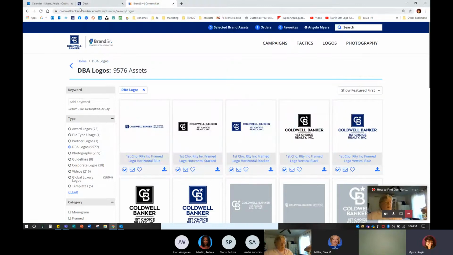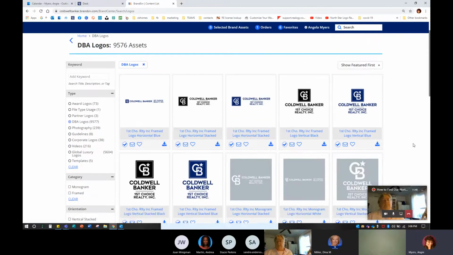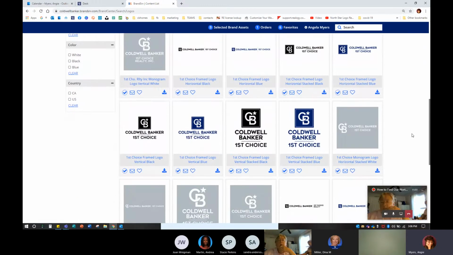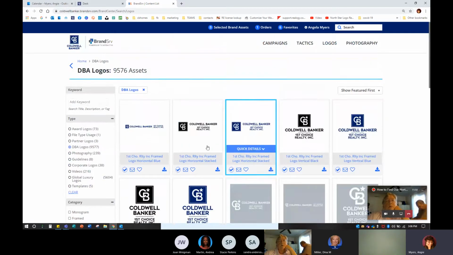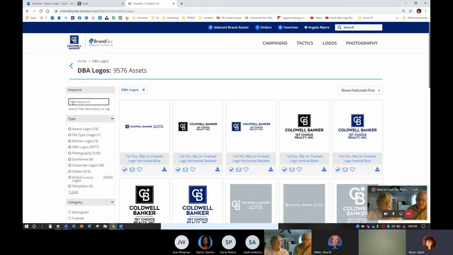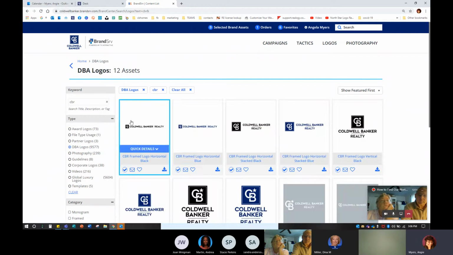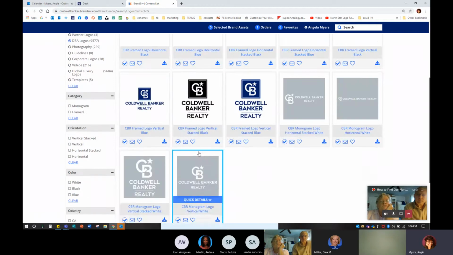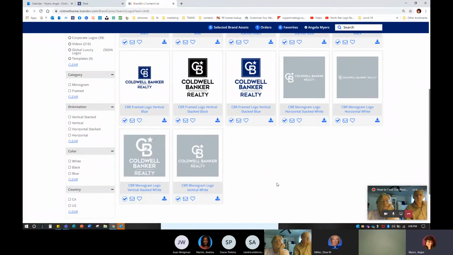So just to revisit that, we've gone into Desk, we've gone into BrandSrv, and we've clicked on logos. And from the drop-down menu, we've clicked on our DBA logos. Now you'll see here when I click on that, I'm getting all kinds of craziness. But have no fear, there is a very simple way to get all the logos that you need. We want to go over here to this keyword, and we're going to type in CBR. Very simple, just the 3 initials. We're going to hit the enter button or return. And here we have only our Coldwell Banker Realty logos.